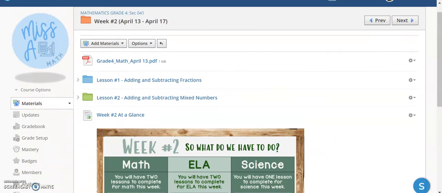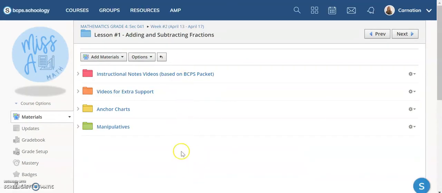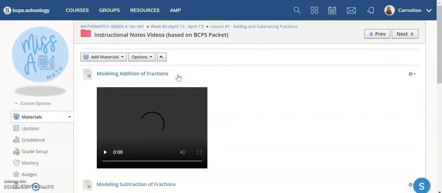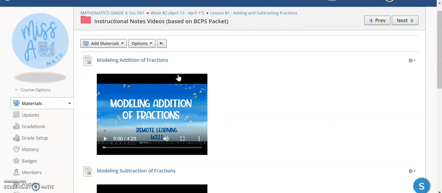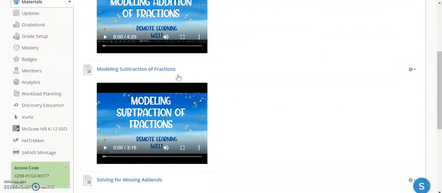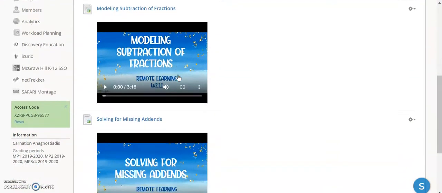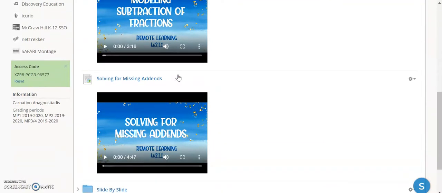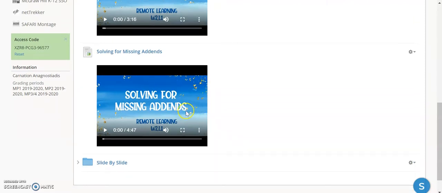So if I need help with lesson 1, I'm going to click on that folder. I'm going to see a set of colorful folders. The first folder is going to be the instructional note videos. These are based on the packet. Where it says instructional notes, I am going through those exact problems and models in a video to help you better understand the direct instruction in the packet. So those are the sections of instruction for the packet, just in a video version rather than just looking at it on paper.